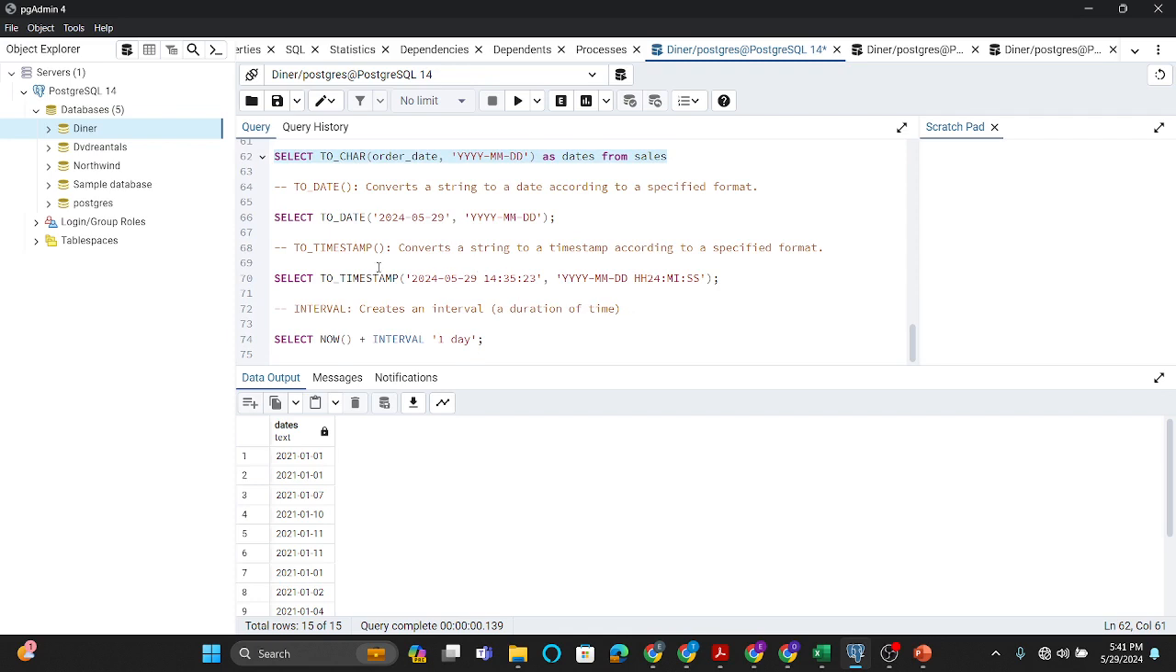And also, if you want to convert a string to a timestamp according to a specified format, let's say you have a date and it's in text form, and you want to convert it to a timestamp. By timestamp, I mean you have to put in the time zone. A timestamp is a date time data type with time zones. So you have to put the column of the dates you want to convert to a timestamp and also specify the format in which you want to convert it. And the next one is the interval.